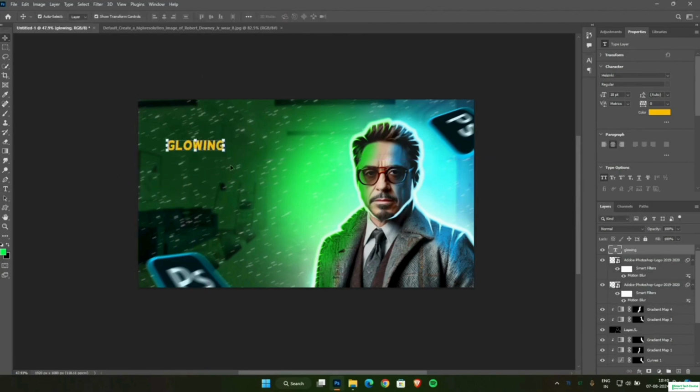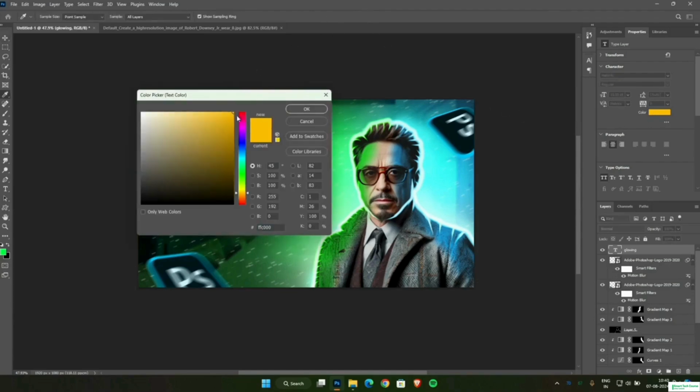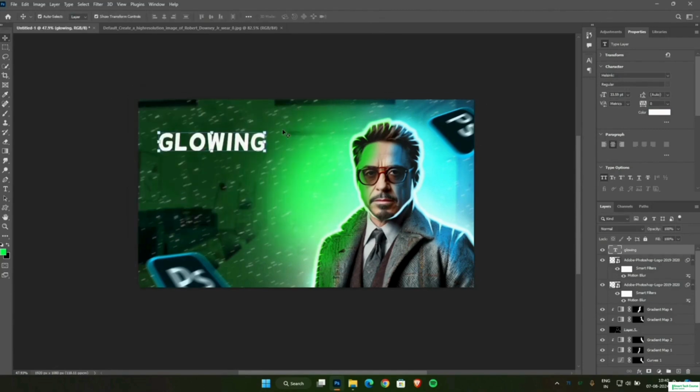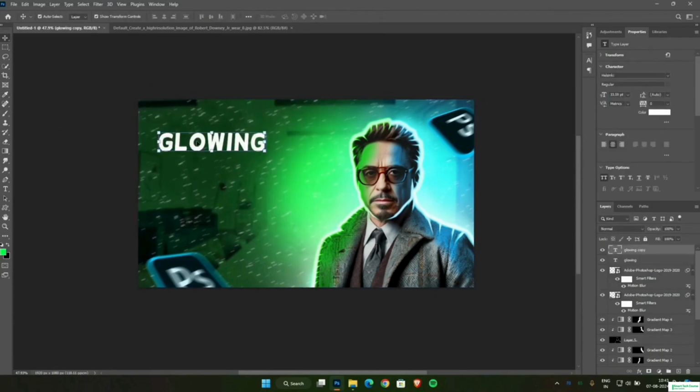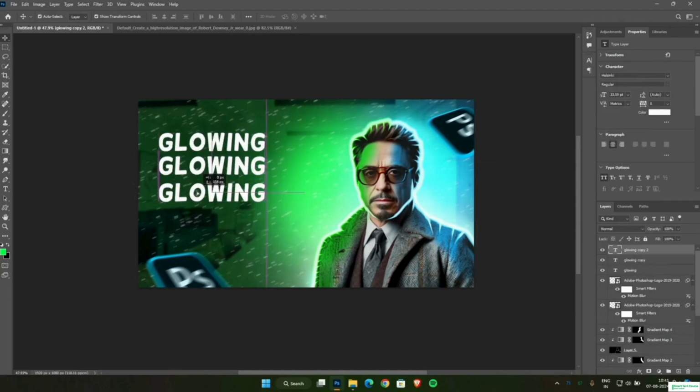We will increase its size slightly. Okay, so this is looking good. And we will keep the text color yellow. After this, we will check the box at the top. Now we will keep the text color white. This looks better. Then we will create a duplicate of this text, and also make another duplicate of this text, which we will place below.